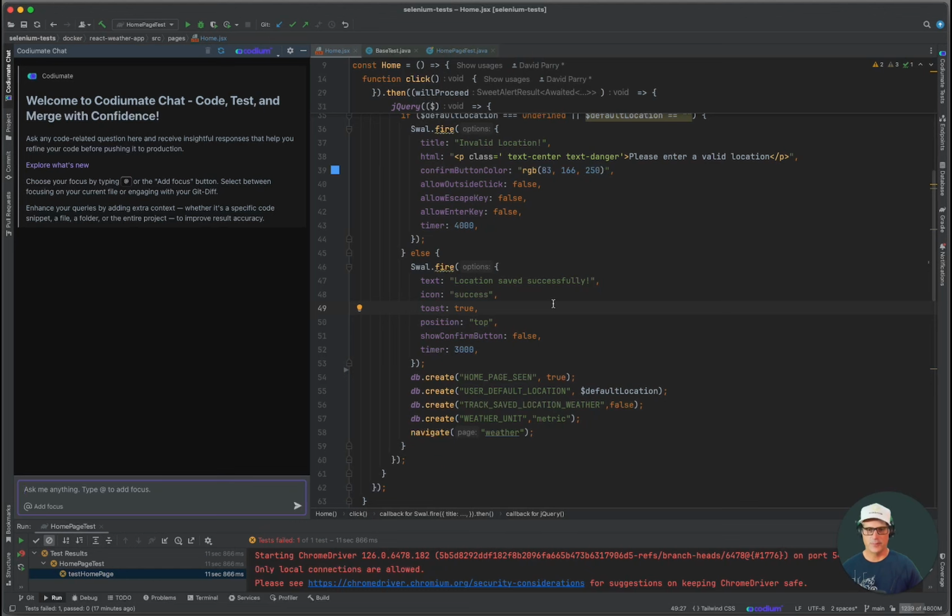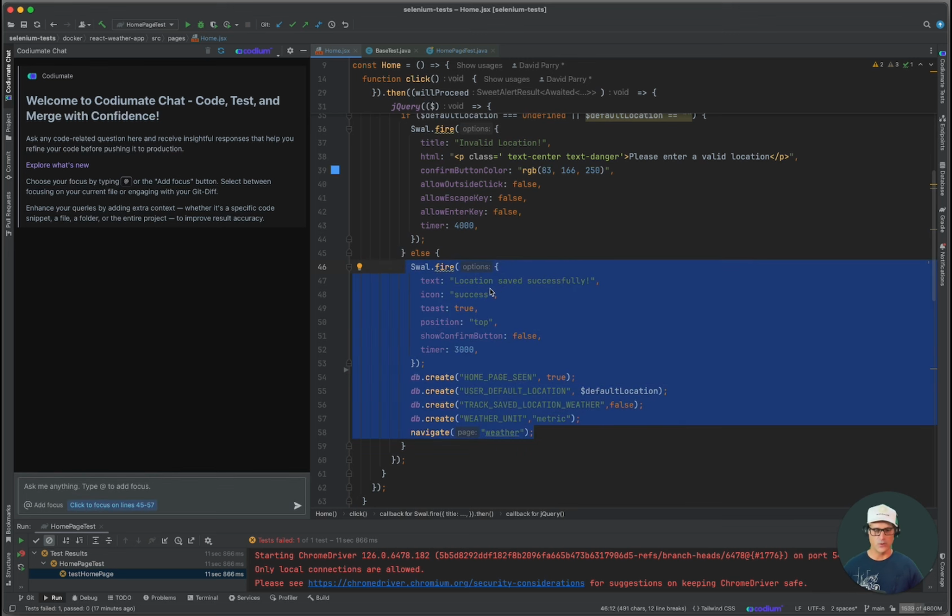Okay, let's find this bug. We know that we're looking for a pop-up that says location saved successfully. That's what CodiumAI said that we should be finding in our test. And we look at the code, that was the intent here. But for some reason it's navigating over to the weather page. So obviously this is a functional bug. You may or may not know how to fix this right off the bat.